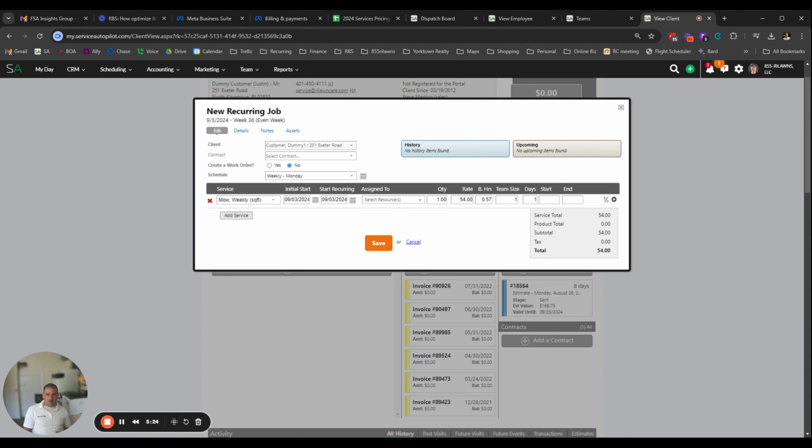Initial start and start recurring. I guess the time you'd use this is if it's on a Monday schedule, but you want it cut today, on a Tuesday. You would set initial start as Tuesday, and it's going to start recurring the next day as Monday. Anyway, just put those as the same date, long story short.